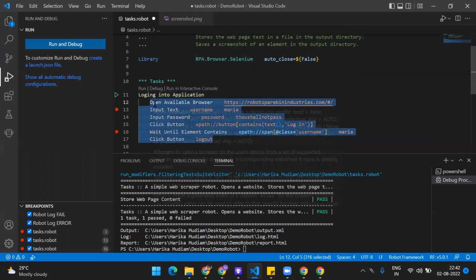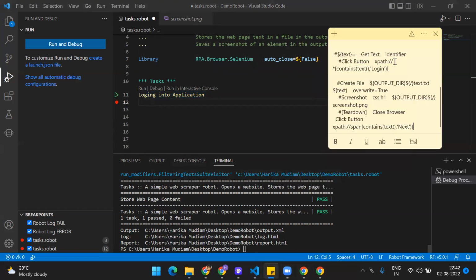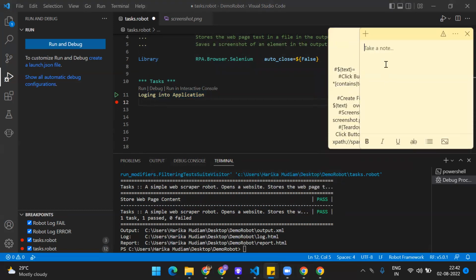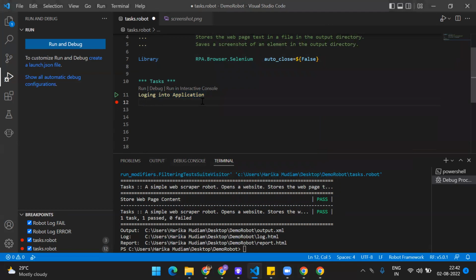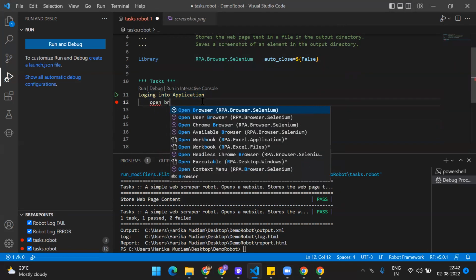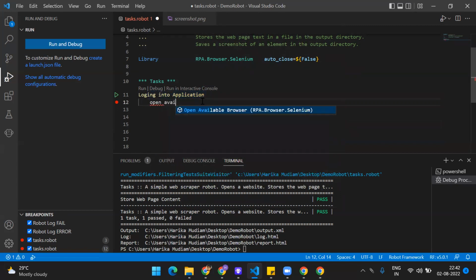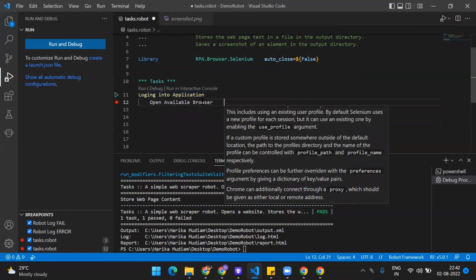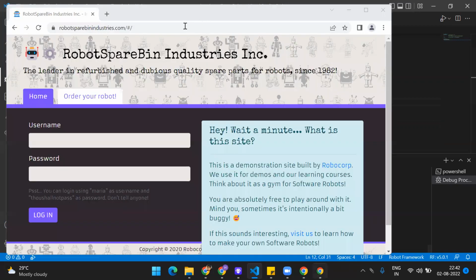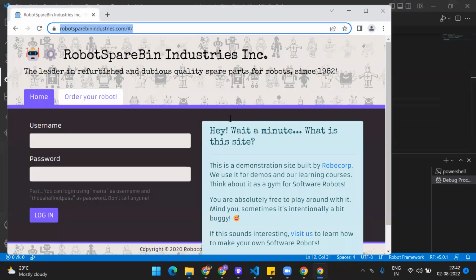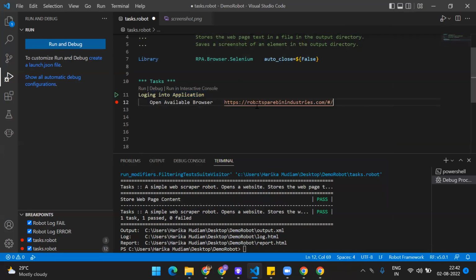I'll just have it in my notepad, and let's try to recreate one by one. Okay, so first thing, open available browser, right? What it actually requires is a URL. This includes a user profile argument. And how can we give the URL? Just go into this application, copy this, whatever URL you want to provide, and provide the URL over here. So this will open the browser, right?